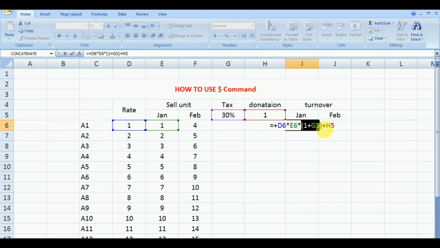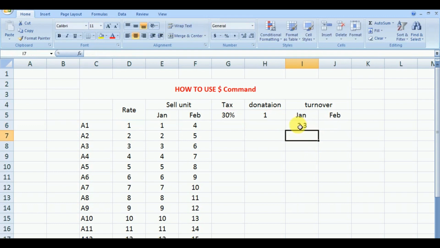Now what does a dollar sign do? Let's understand that. Here you see the tax part and the donation part is fixed. Those cells should not move when we drag downward. So let us copy the formula in the cell which we just created, or let us drag this formula.